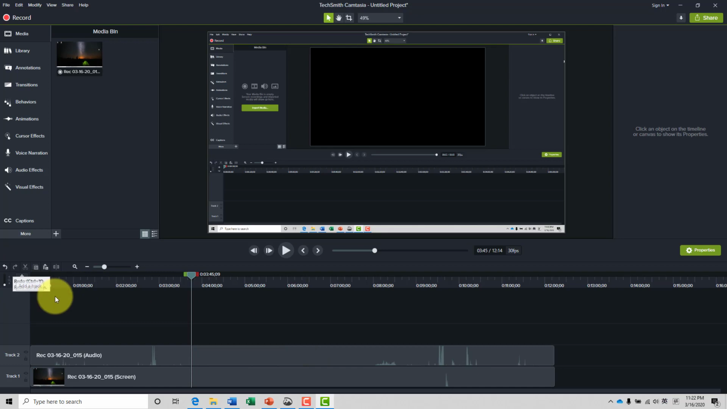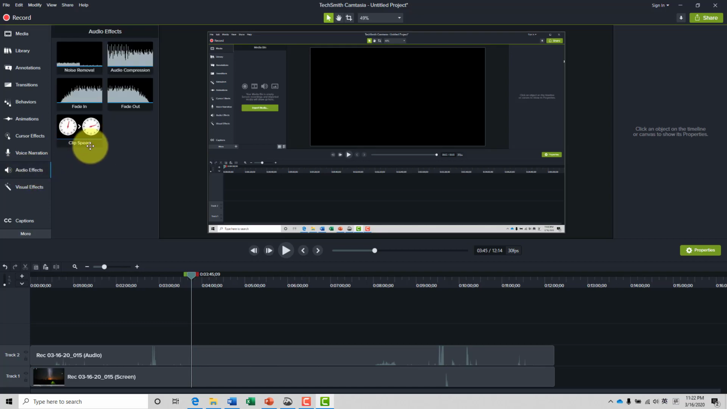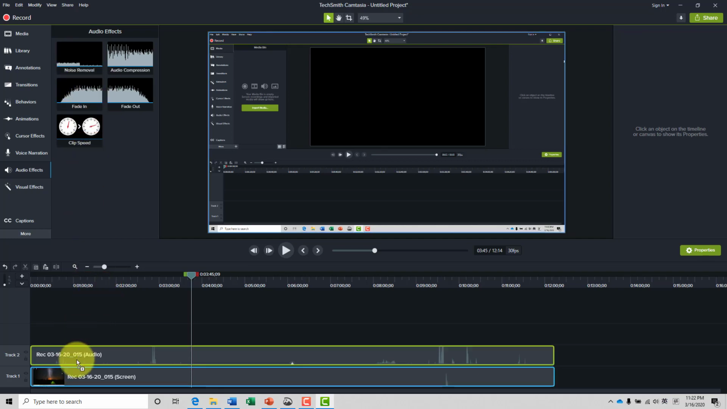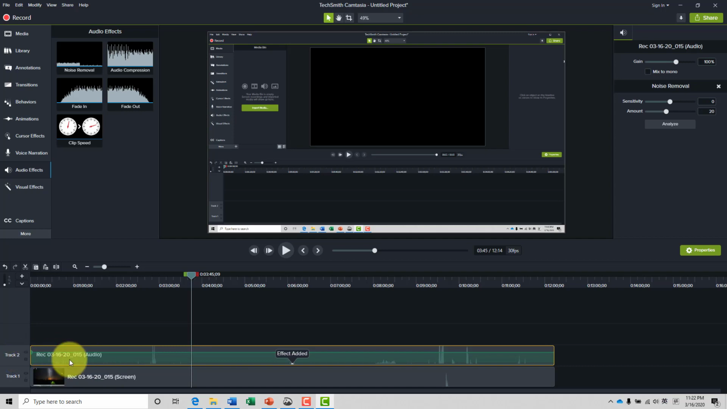And another handy tool when you're recording your presentation is the noise removal tool. If you're recording in a noisy place and you have some background noise or white noise, you can come to this audio effect tool and noise removal. So you can just drag it to your audio track. This will automatically remove the noises that are embedded in your recording.